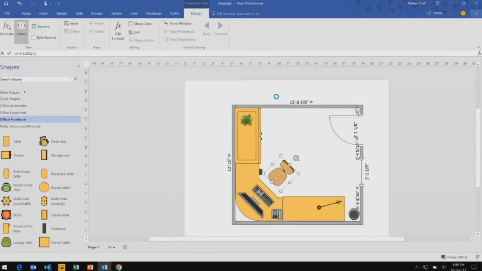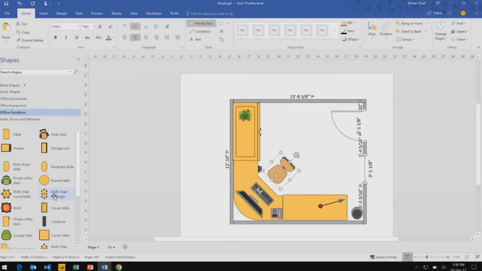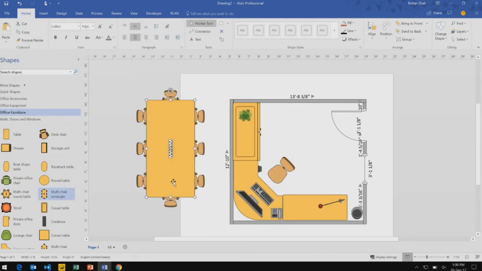Now, another example, let me drop a multi-chair rectangle here. Now, as you can see, if I reduce the width, the number of chairs will go down. And if I increase the width, the chairs will increase. So Visio is so smart. As a developer, you could build such smart shapes and then submit them as a stencil, and we have also integrated with the template store and stencil store for the community.